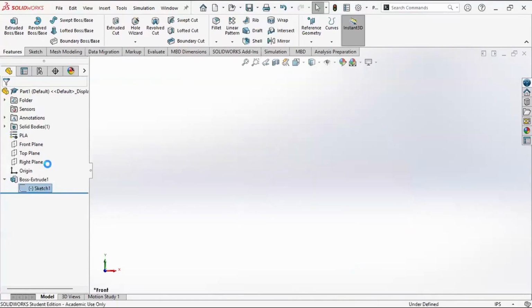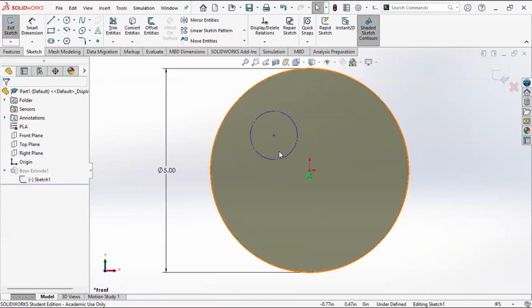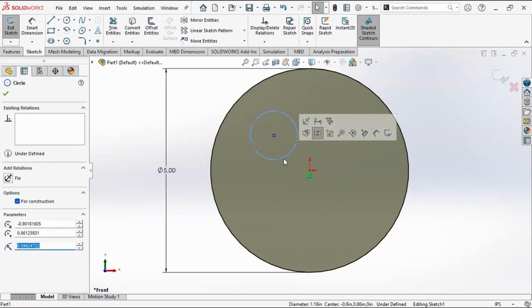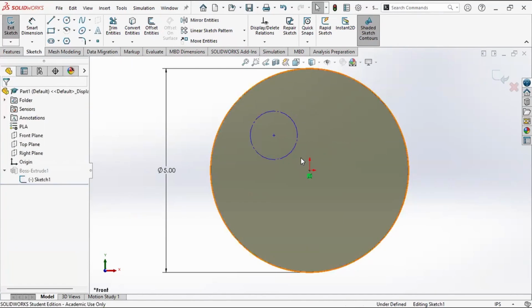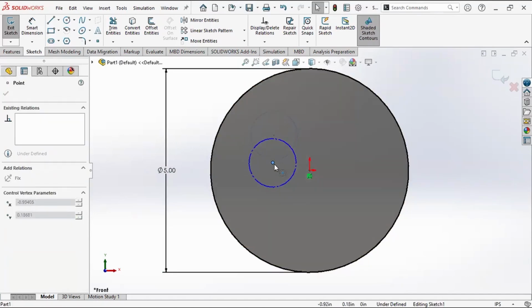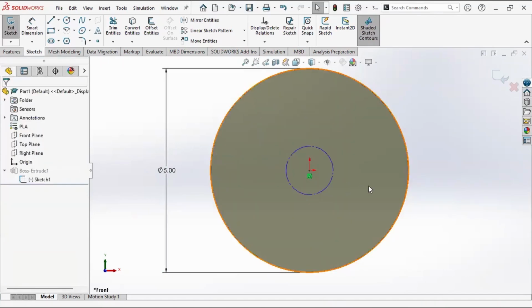If I accept this sketch now, it doesn't show up at all on the final part. The reason for that is I've made it construction geometry. Construction geometry is any geometry that I want to use as a reference. I maybe want a dimension from it, but I don't want it to actually show up in my part. One of the easiest things to demonstrate construction geometry would be a bolt circle. For instance, let's say that my big 5-inch circle is some sort of flange, and I want a series of holes around it, right?